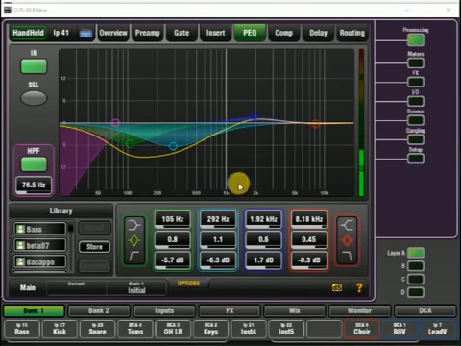Okay, we are looking at the parametric EQ section on a GLD80 console. I have the channel that my mic is going through selected, and so we are looking at the EQ on my vocal mic that I'm talking into right now.